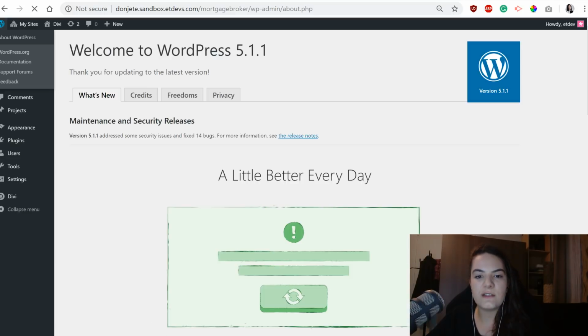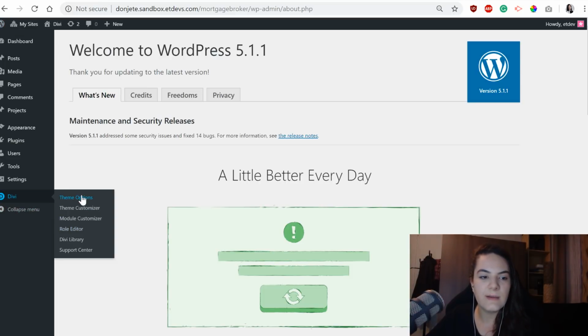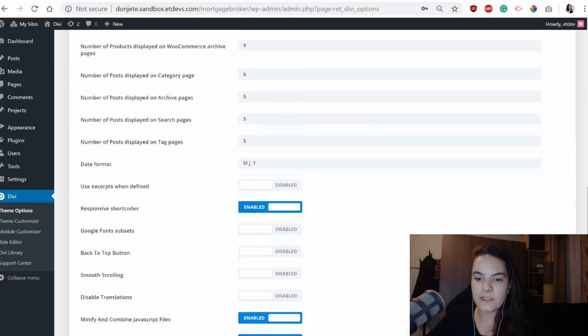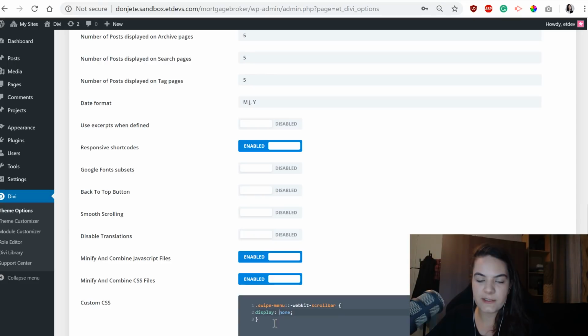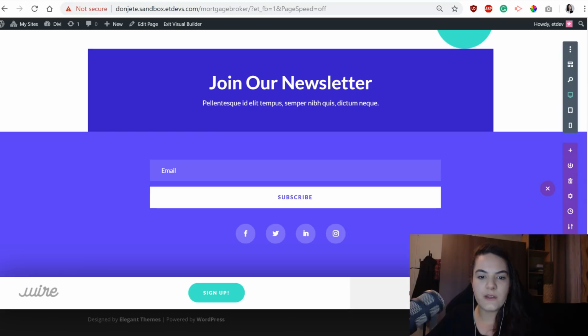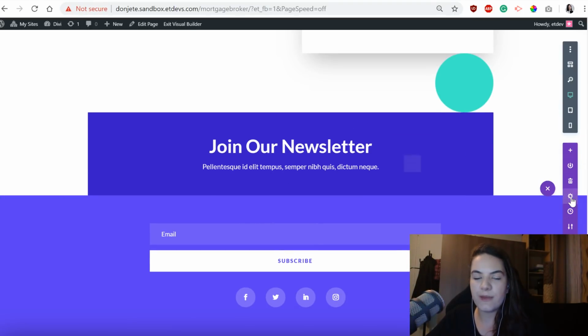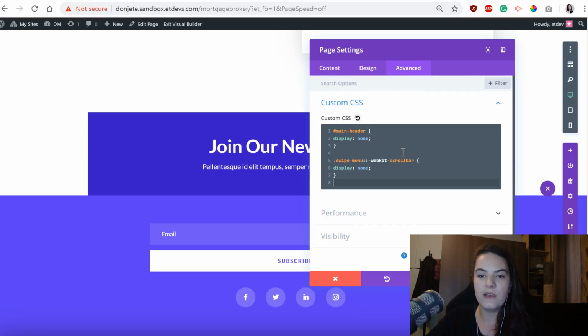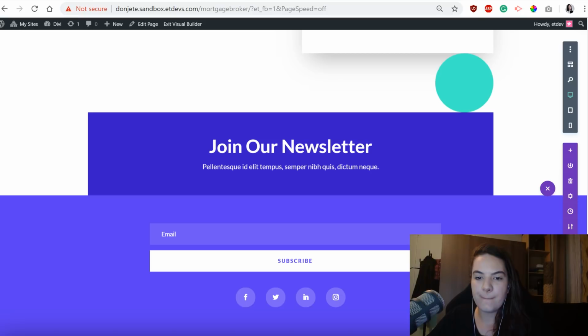If you want to add it to the entire website, you can go to Divi, theme options. And if you scroll down over here, you can simply add these lines of CSS code. Again, you can find all of the CSS code by going to the blog post, which I've mentioned in the description below. And if you want to add it to the page itself, you can open the page settings, go to the advanced tab, and over here, add it to the custom CSS box.